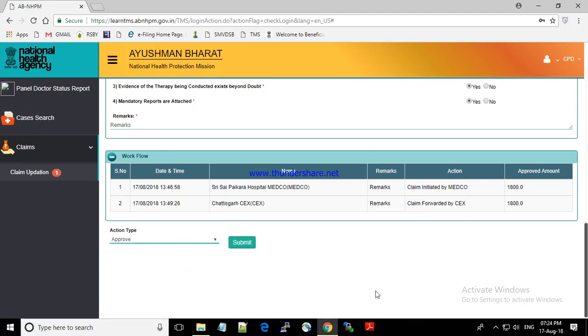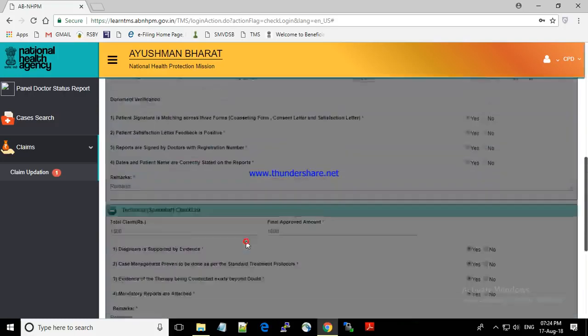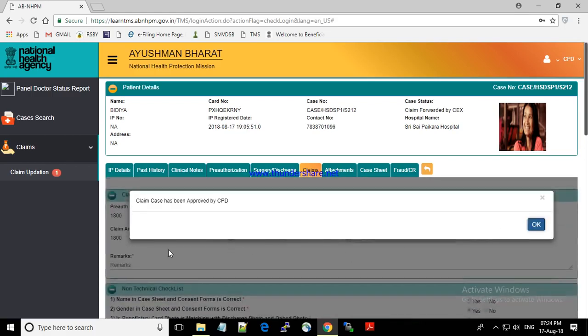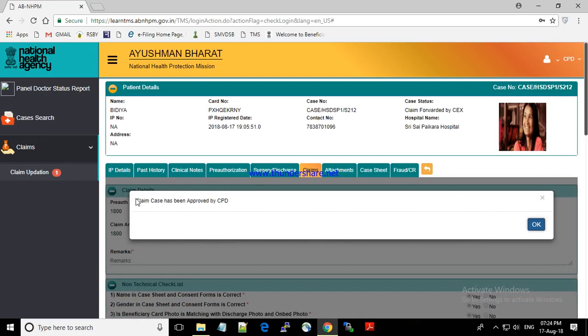Then the claims panel doctor can either approve the case or reject the case. In this case, we are approving the case. It will show us a message, do you want to approve? Click on OK. Claim has been approved by CPD.